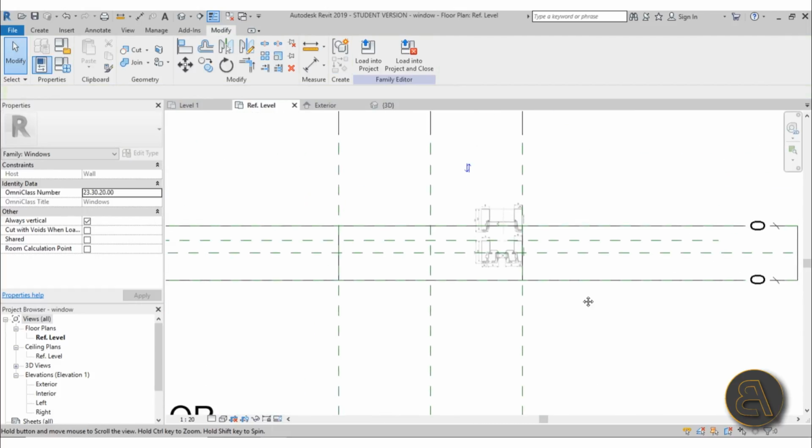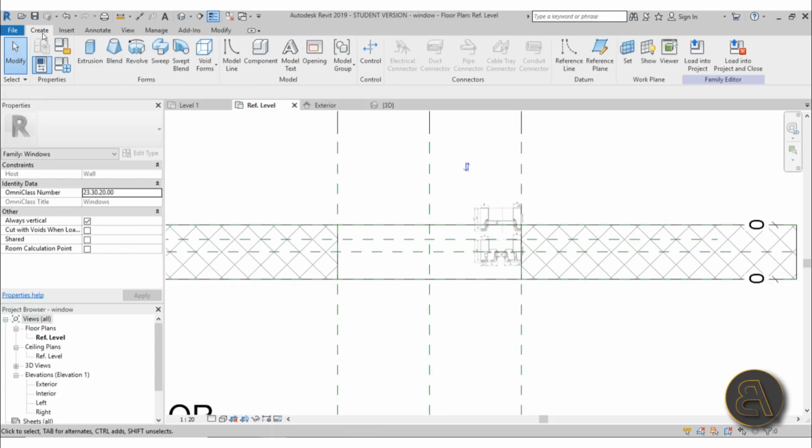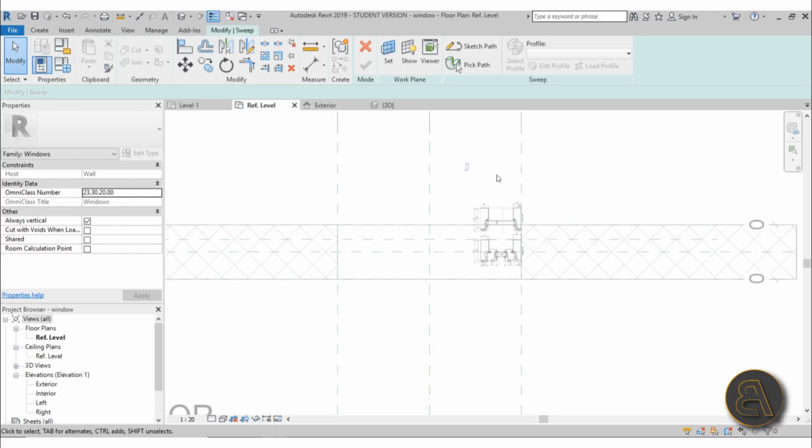Now for geometry, when creating families, you go here to the Create tab, and you have these forms. Now we have extrusion, blend, revolve, sweep, swept blend, and we have some void forms as well. Now for something like this, where we are kind of creating according to profiles, you're probably going to be best off using sweeps. So you just go here to sweep, and now we're currently in a floor plan, but for this sweep, it's going to be a vertical sweep for our vertical window on a vertical wall. And for that, we need to switch to some sort of an elevation.